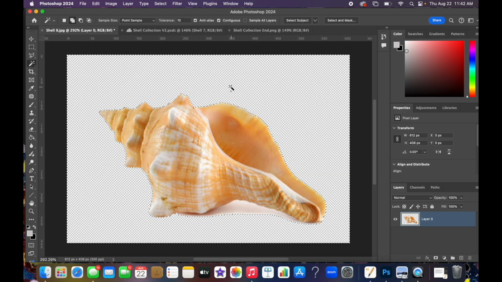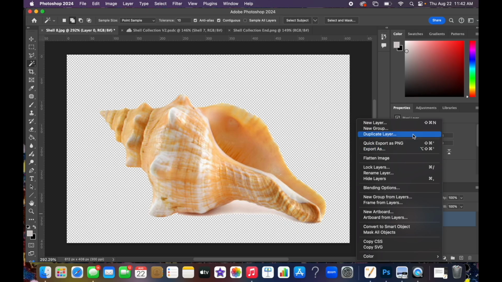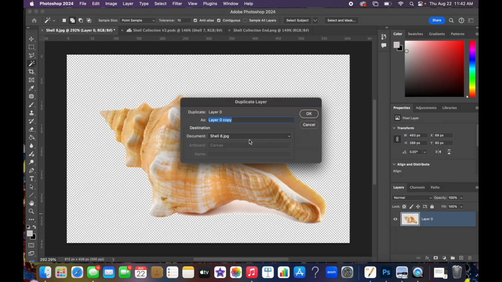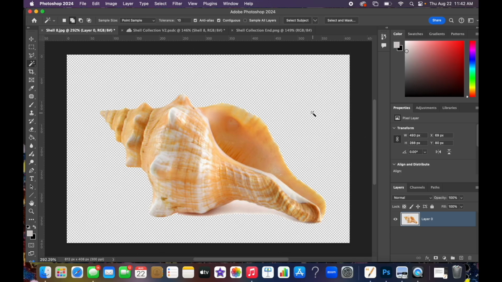Okay, moving forward. Now that we have our seashell selected, I can Command or Control D to deselect. I will double click my layer 0, duplicate layer. This is shell 8. My destination is shell collection version 2. We'll click OK.